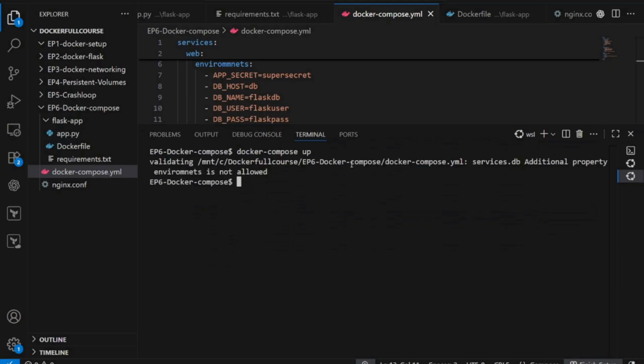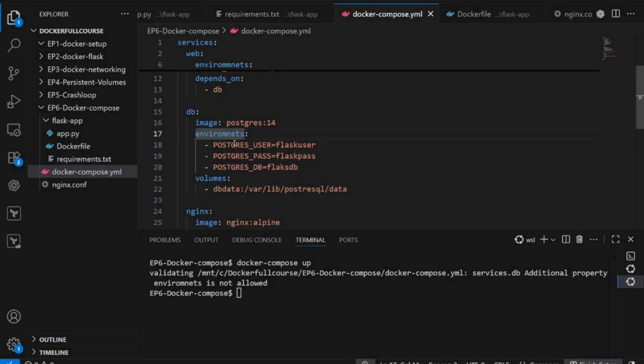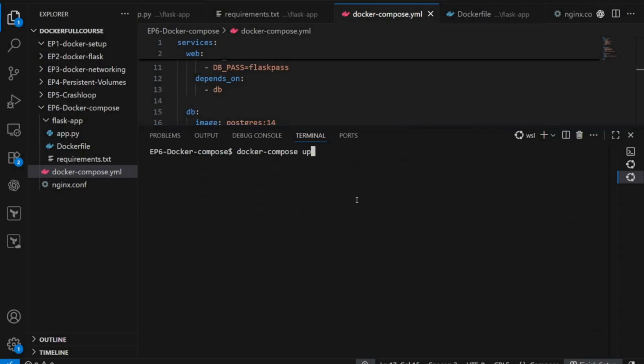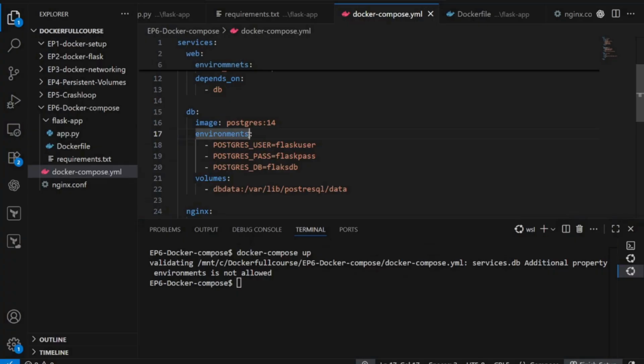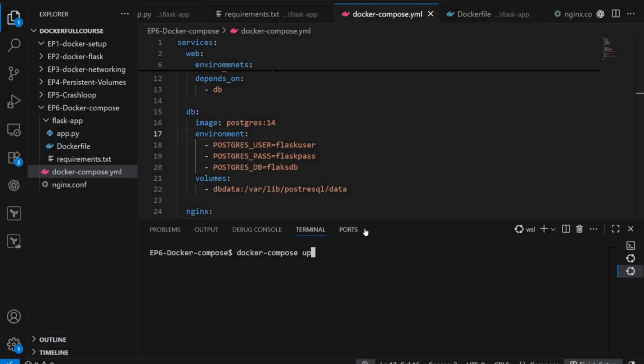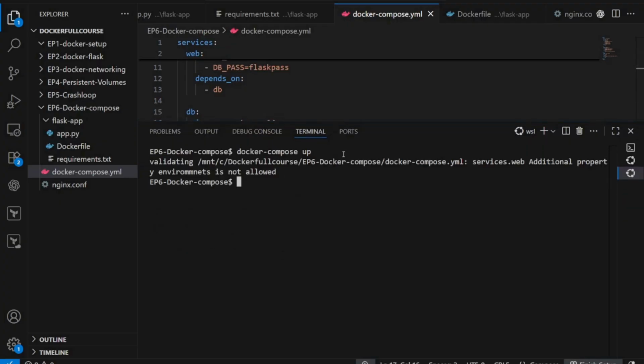Docker compose up. services.db additional property environments is not allowed. Yes, I can see another mistake. Spelling mistake. Environment, save. Then let's try to do docker compose up once again. Okay, environments is not allowed. It's a typo here. Let me clear the screen and then let's do it once again. Docker compose up, press enter.